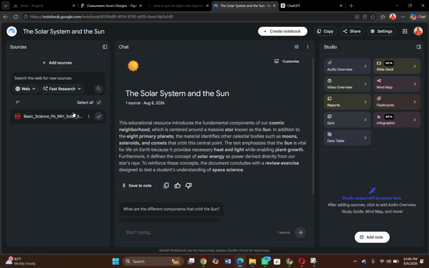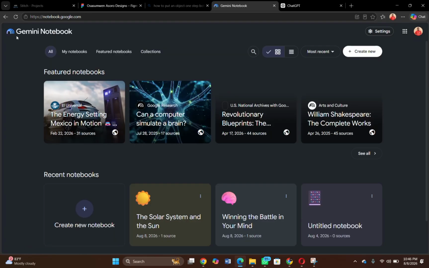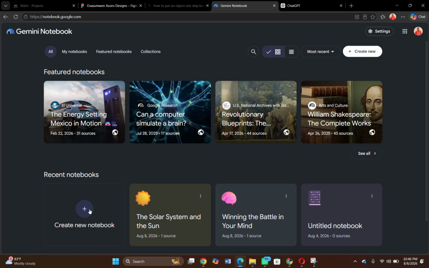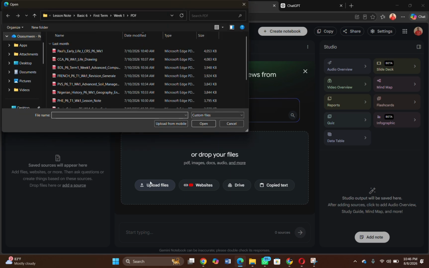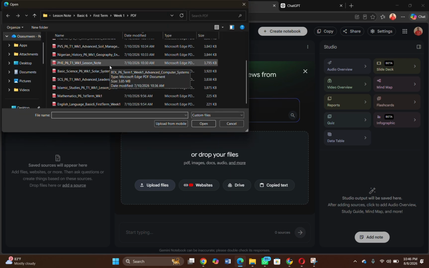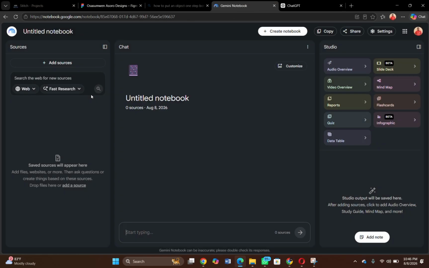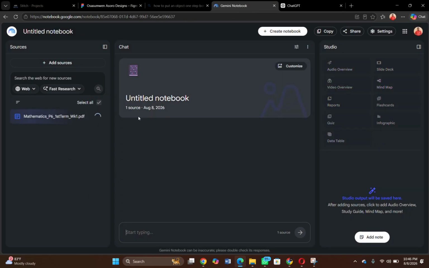If we create a notebook, you come here and create a new notebook. Once you create a new notebook, the first thing you want to do is add your source. Let me do mathematics now. Once I add my source, it's going to read my source.